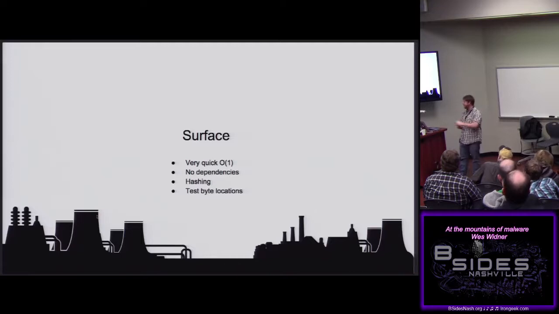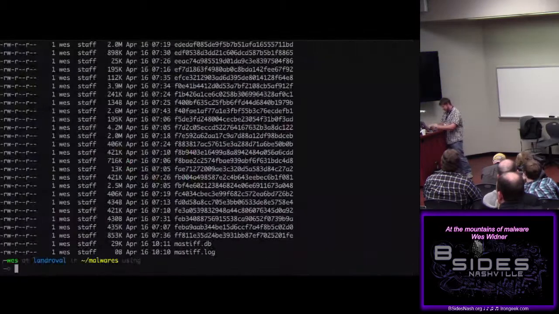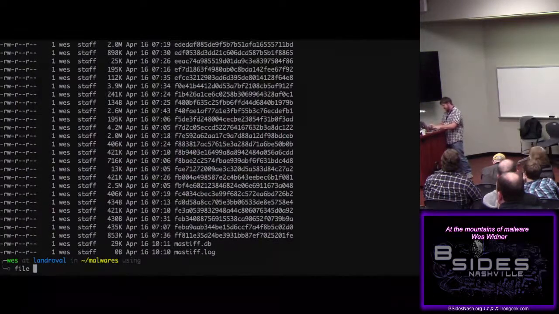If you're looking at a linear pipeline, the very first step is a quick surface analysis. For those of you who are familiar with Big O notation, that's an order of one operation. That's a quick byte lookup, no other dependencies. So this would also include hashing, generating a SHA-1 hash if you didn't have it already, and testing the byte locations. YARA can include non-O(1) operations, but if you do just simple byte lookups, a very quick win is the magic numbers.